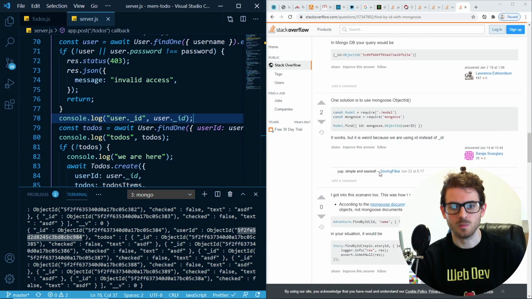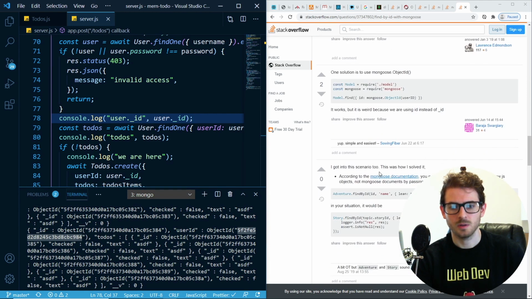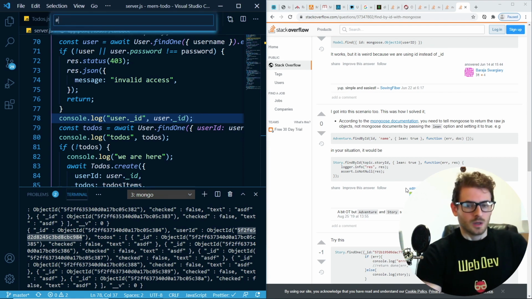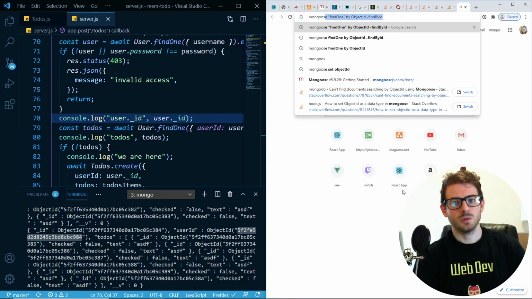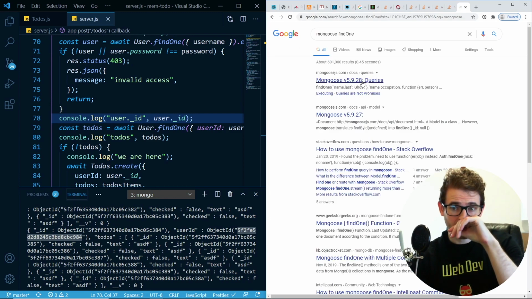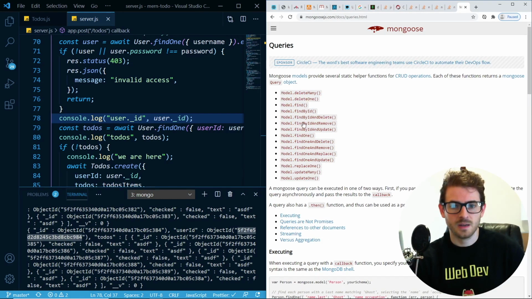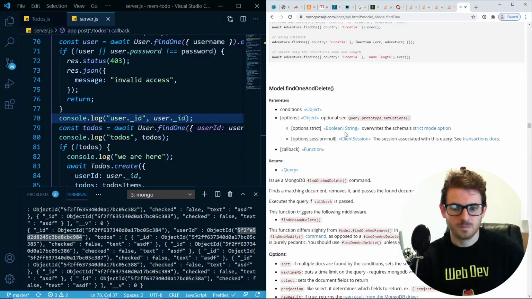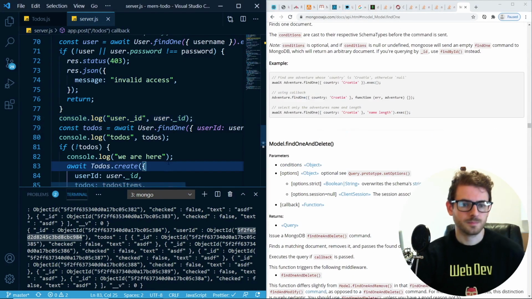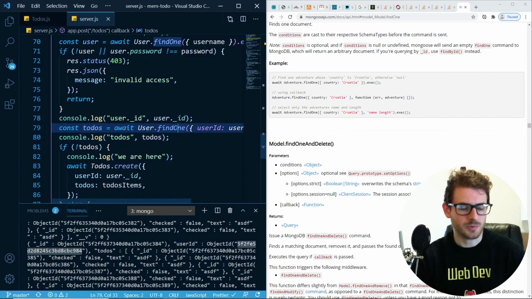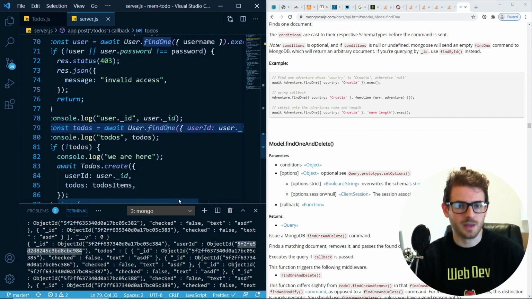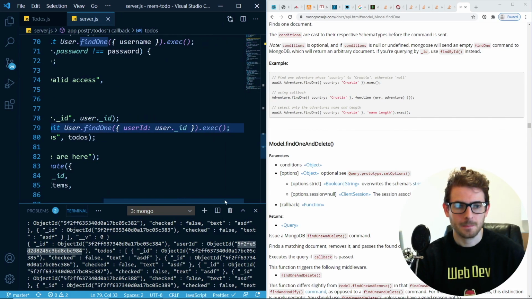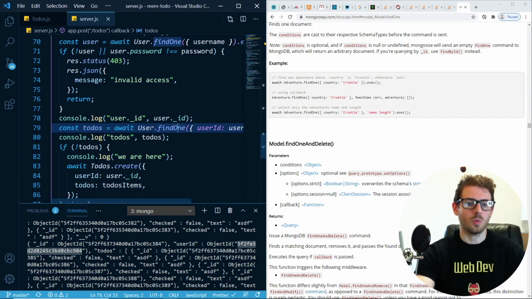I might be doing my find. Maybe I'm doing this wrong. Okay. Mongoose find one. Let's go back to the docs and figure out what's going on. So find one. Man, sometimes coding is just so frustrating. It's just so hard to like do something simple. Like I'm just trying to find. Oh.